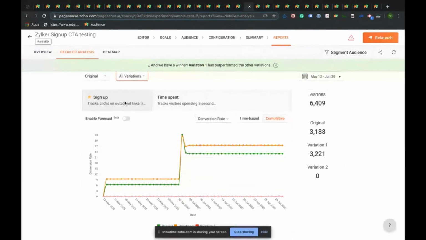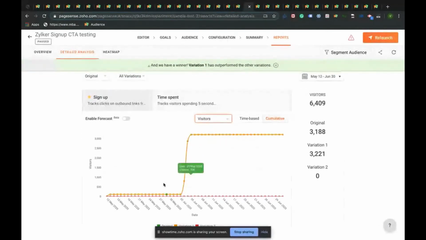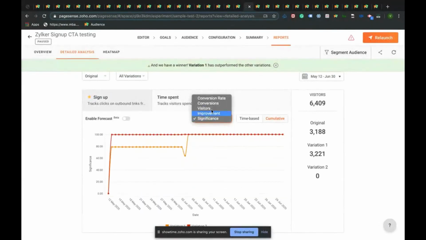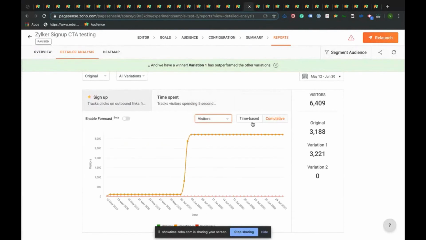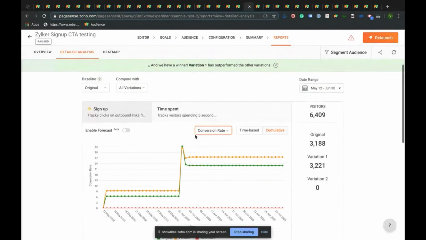So here you would be able to see the data on a daily basis for each and every goal that you have configured, and you would also be able to see the conversion rates, the conversions that have happened, the visitors that have come, how the visitors have been split between the original and the variation, and the significance level of the data as well. So this is the graph of the A/B testing comparison between the original and the variations.